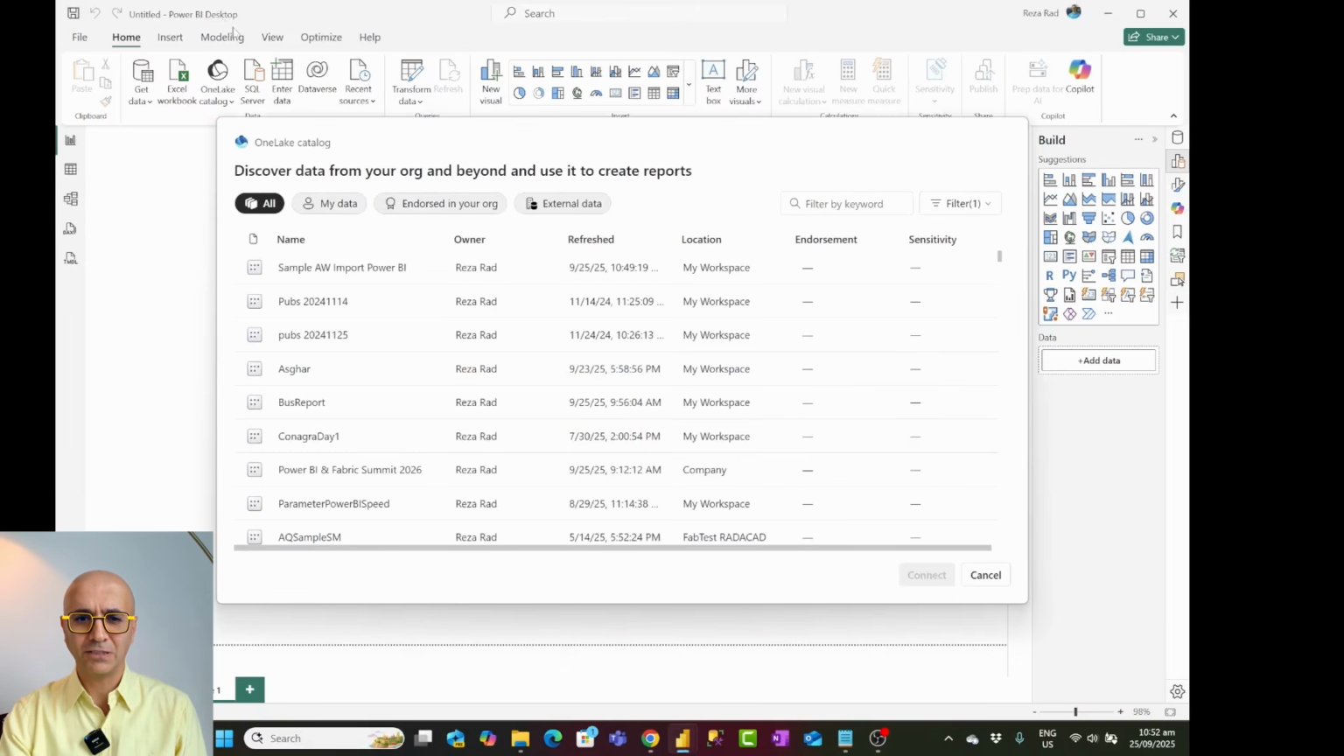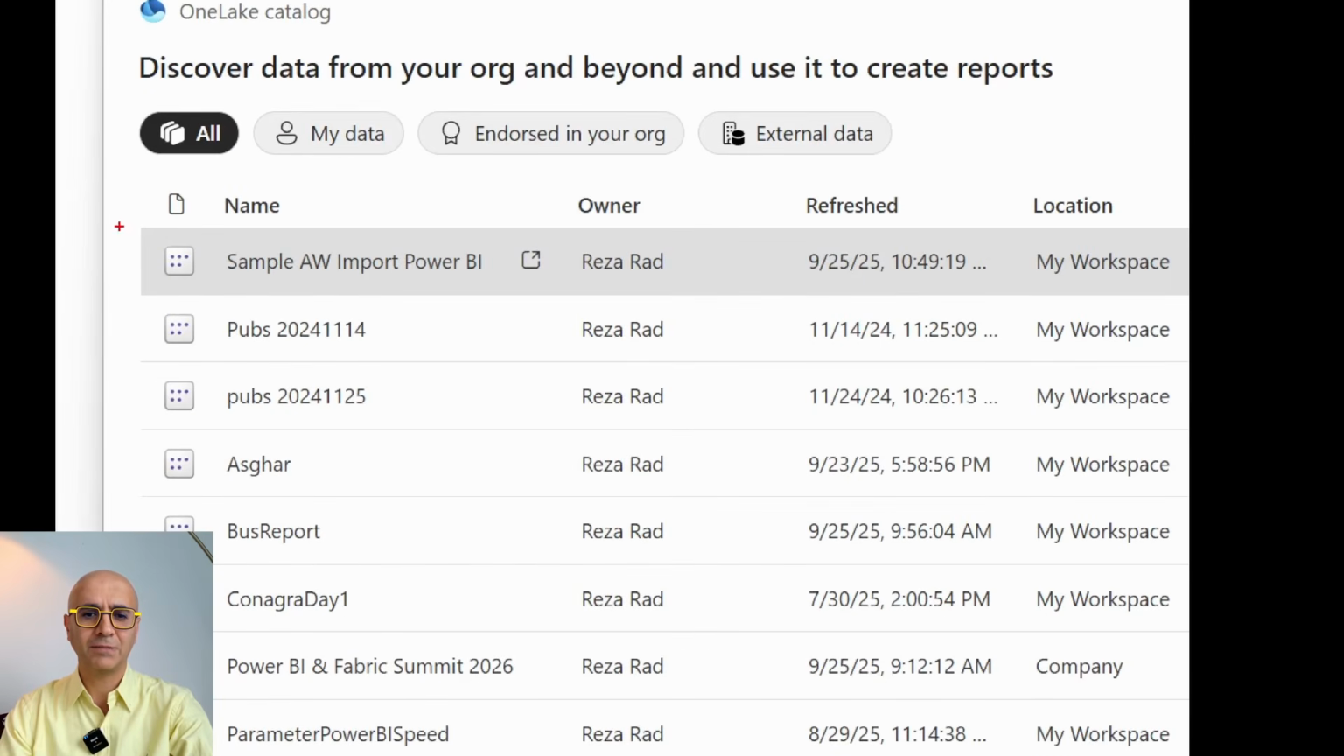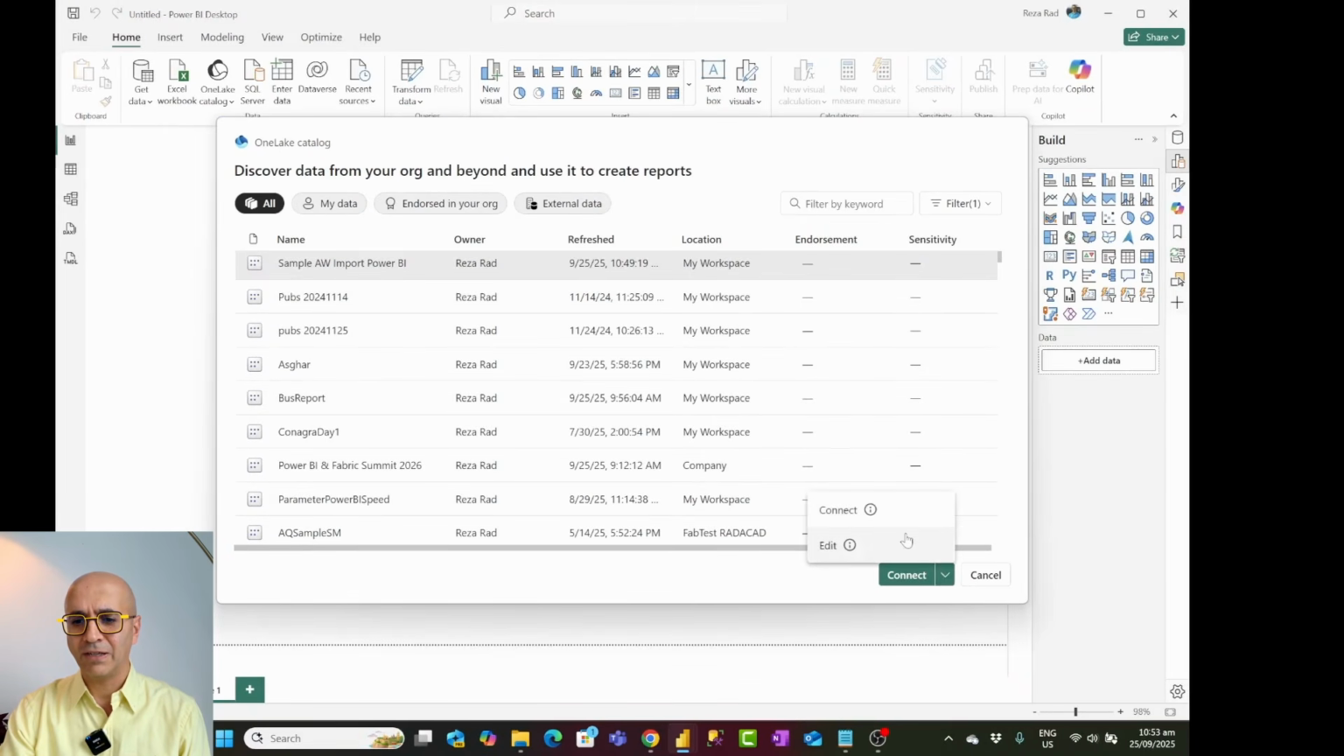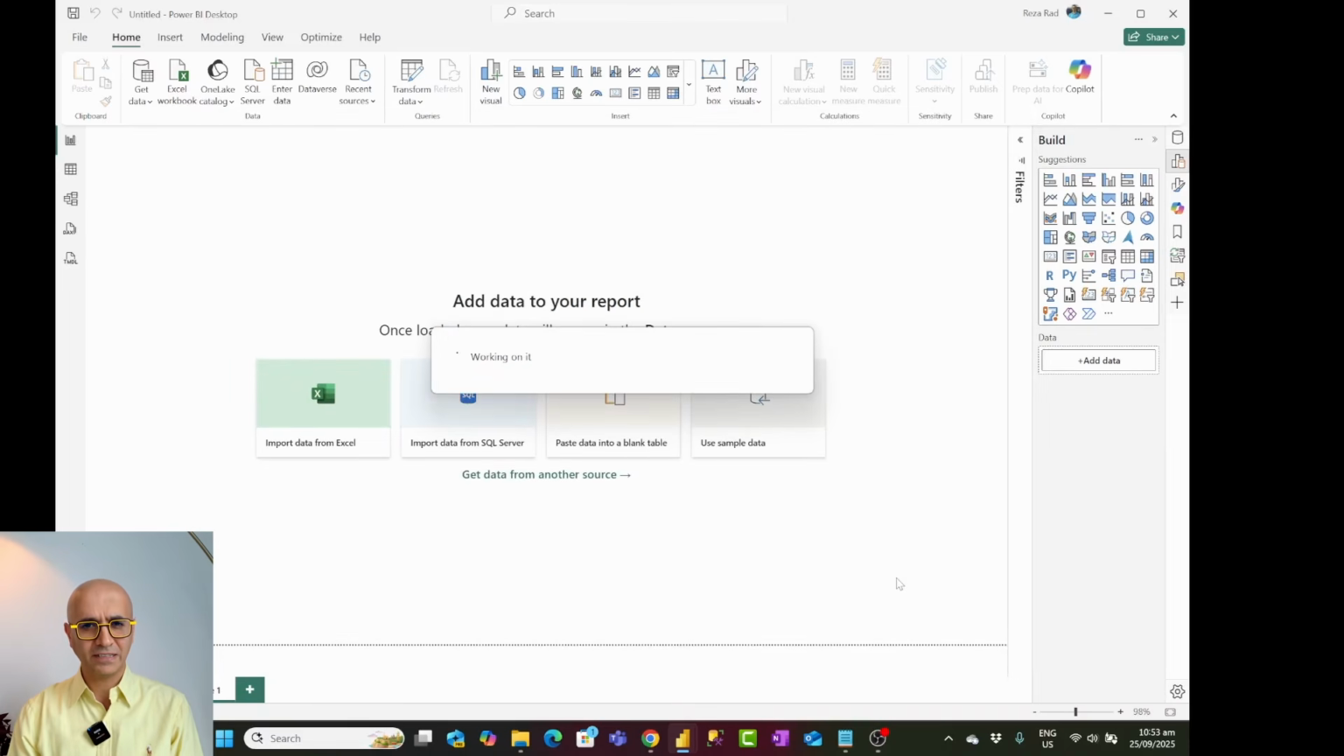Now, based on the account that I have logged into Power BI, this will check what semantic models I have access to. I might have a lot of semantic models. Some of these might be created by me, some of them might be created by someone else. In this case, you see this is the semantic model I created just a minute ago. I'll go and connect to it. When I connect to it, I can create a live connection, but if I edit it, I'm actually connecting to the actual model. I want to have the live connection, so I'll just click on connect itself.